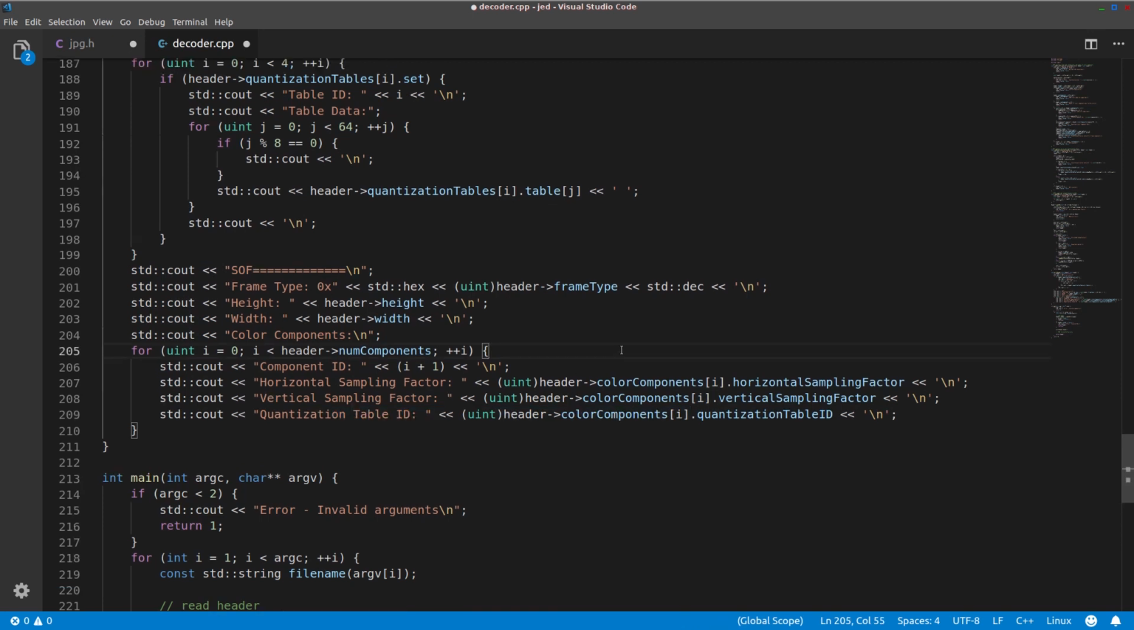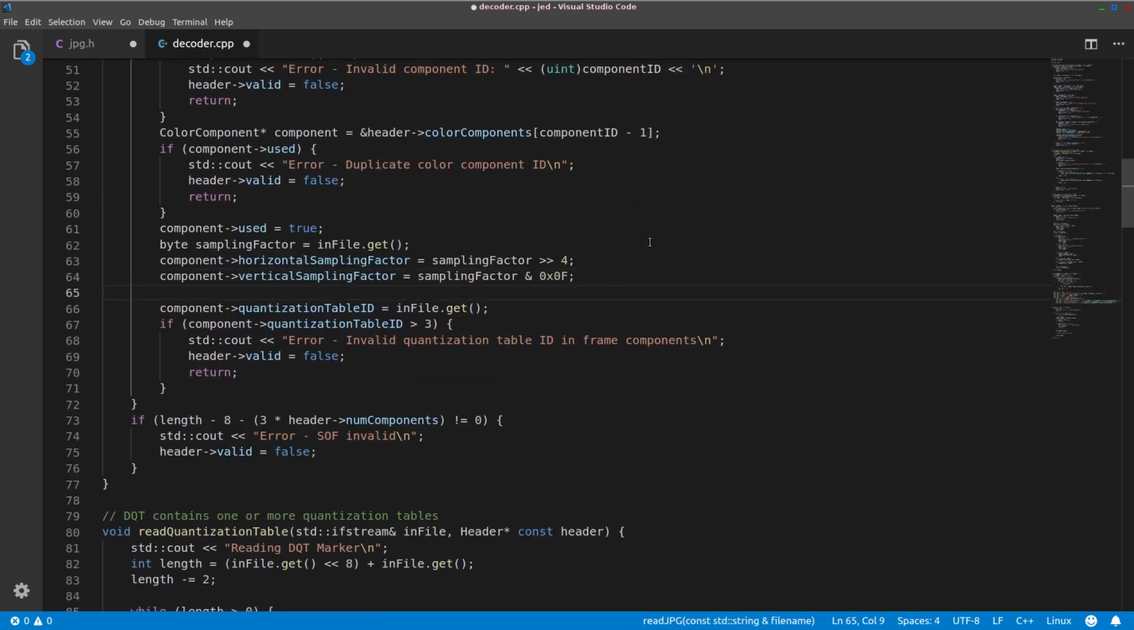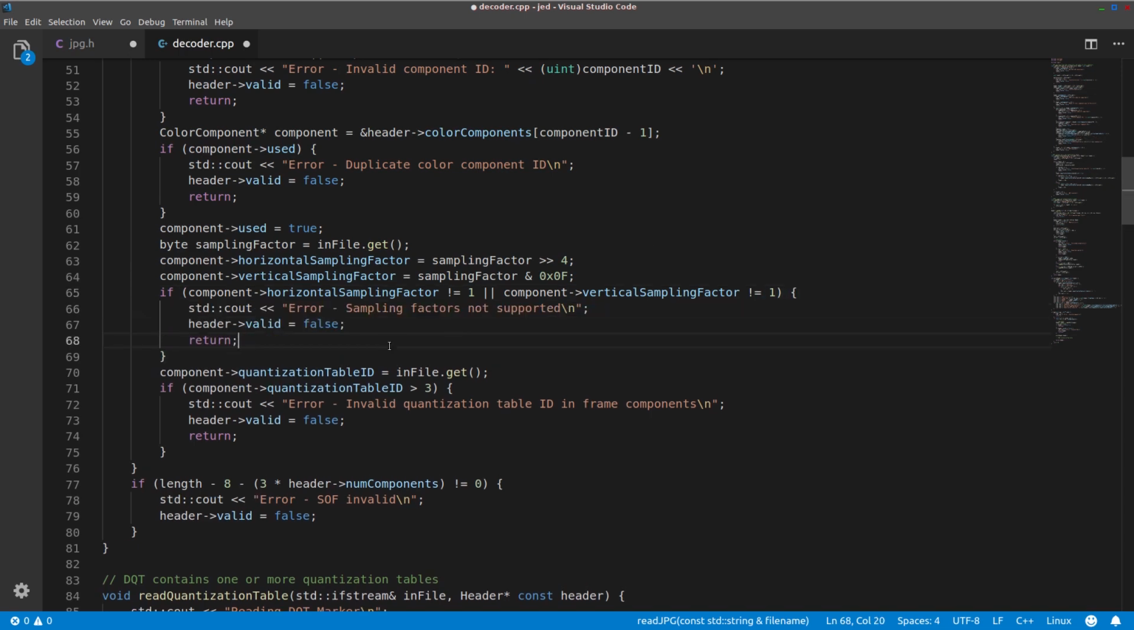And this reminds me, before we run this, we need to add a check against the sampling factors so that if they are not 1, we say that it is unsupported and set it to invalid, but this is going to be a temporary check that we will remove once we do support horizontal and vertical sampling factors. So let's add that right here. If the horizontal sampling factor is not 1, or the vertical sampling factor is not 1, then abort. Okay, let's try running this again on cat.